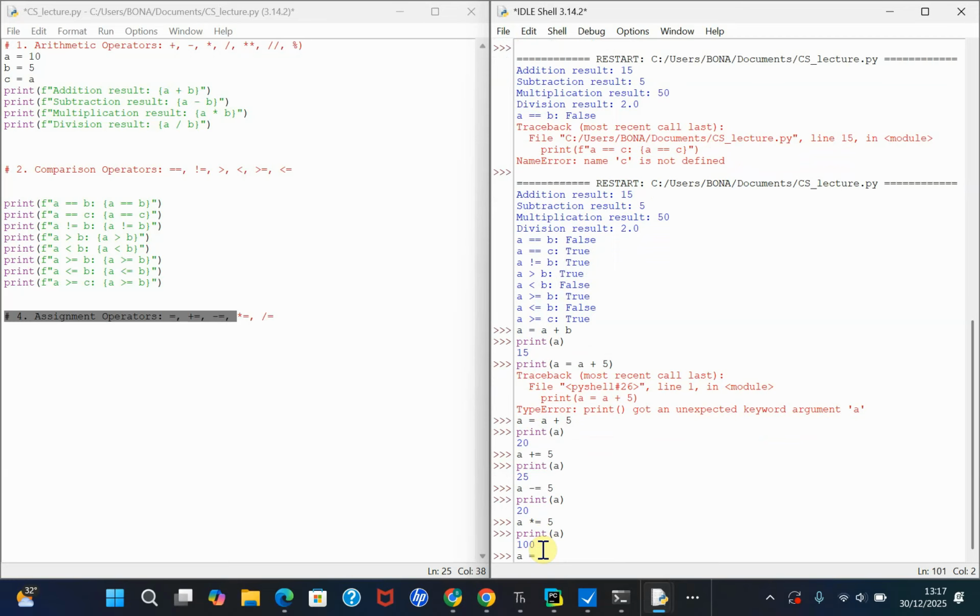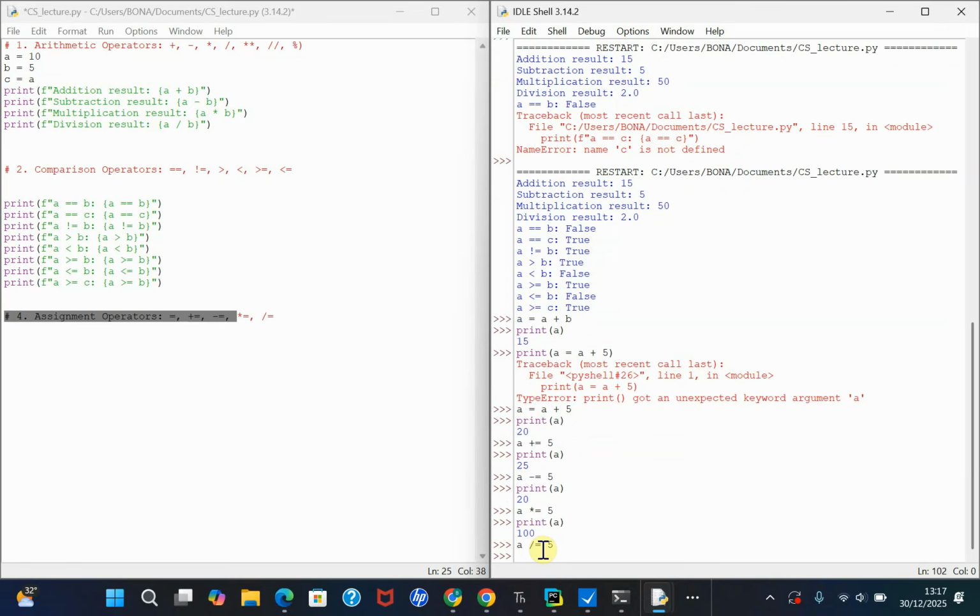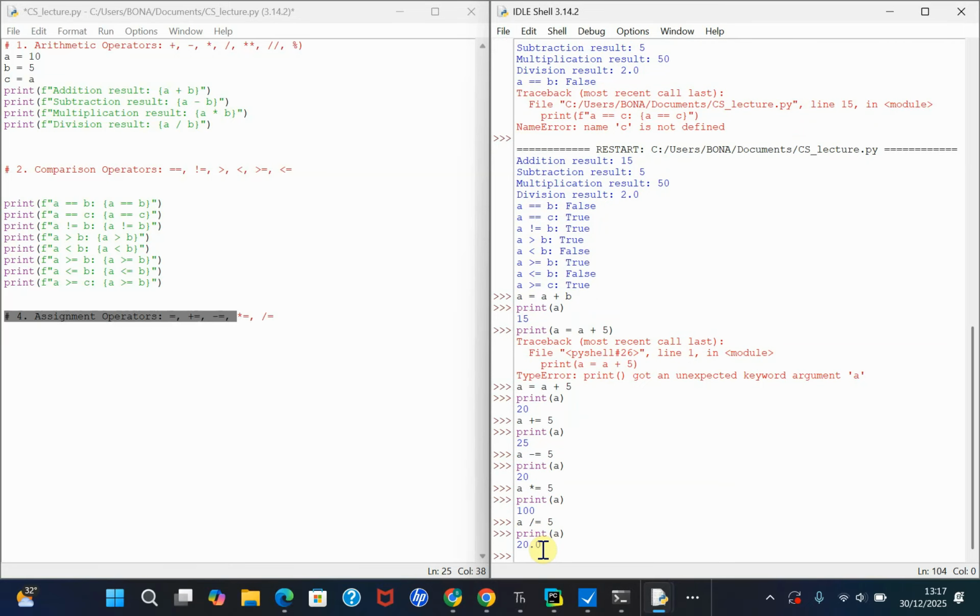So we can say A divide equal to 5. You understand? By this moment, A should return to what? If we print A now, it should return towards 20. And as usual, division operation returns floating point data. So this is how this part works. We have seen it here, so no need to do this again.